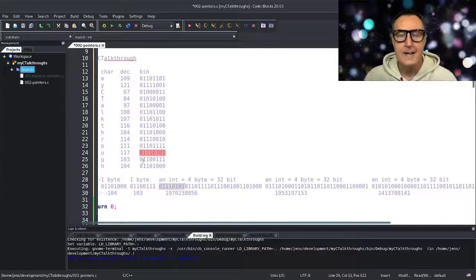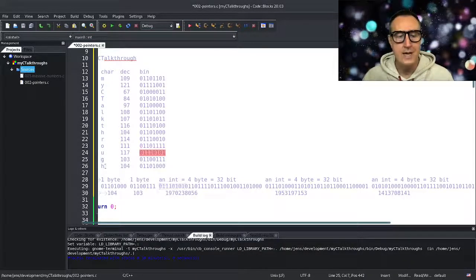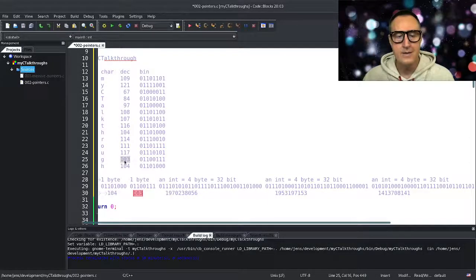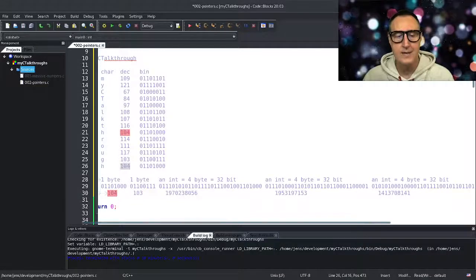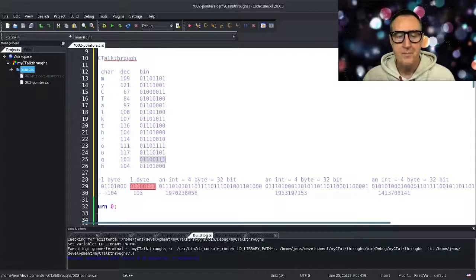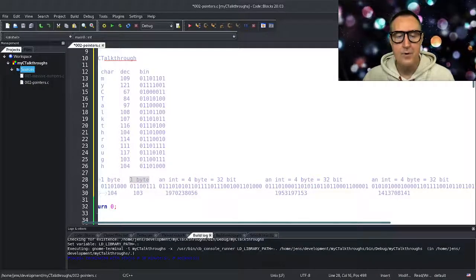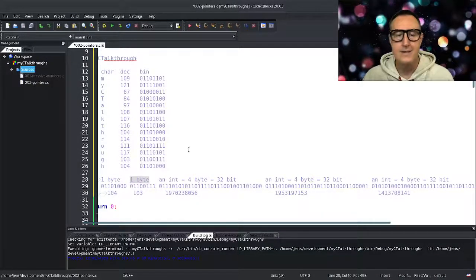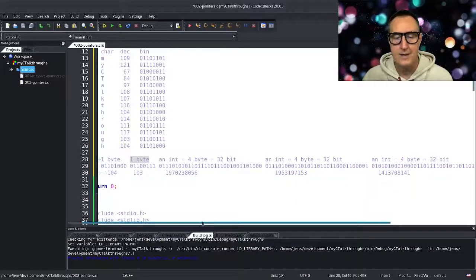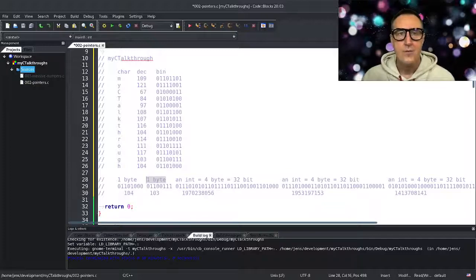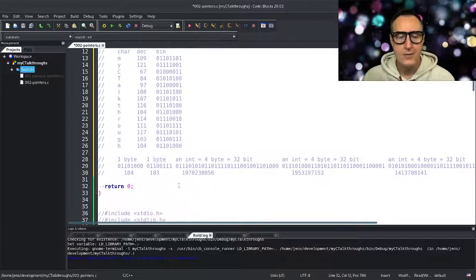So what I had left over then was the G and the H. And that is, I know already, the decimal number 103 and 104. But in this case, I put them in a type of only 1 byte. And that is typically a character. So, what is all that good for?